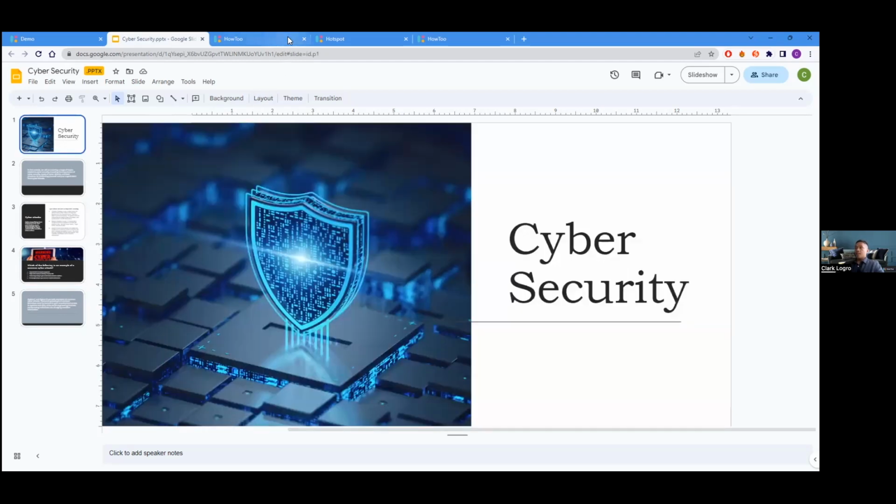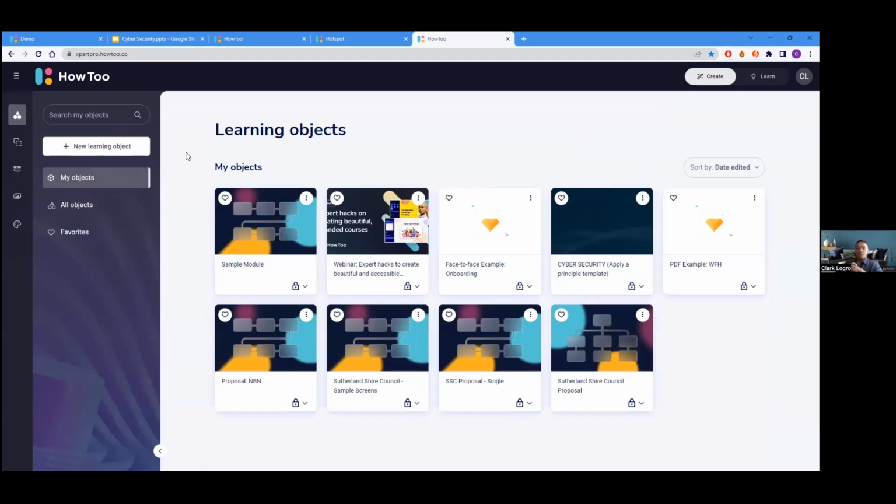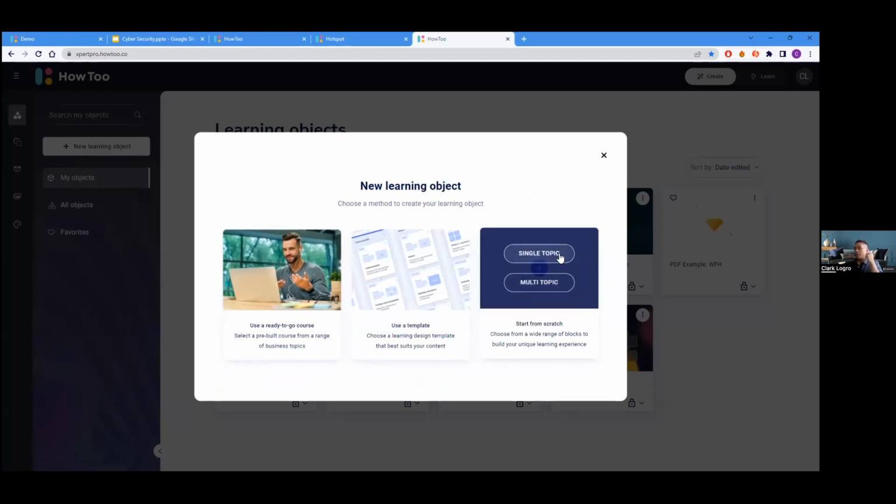So now we can just jump into HowToo. This is how my main learning object page looks. I can quickly select new learning object. If you're creating a new learning object, there are different methods. You can use a ready-to-go course that uses pre-built courses, use a template, or you can start from scratch using single or multi-topic. In this instance, I think I'm going to choose a template.